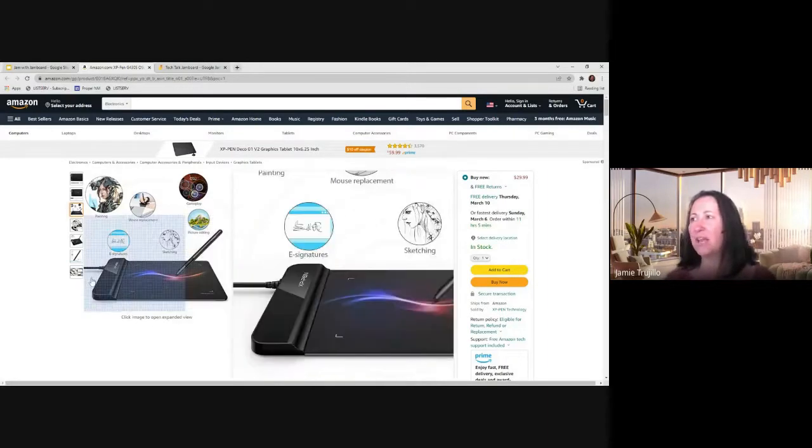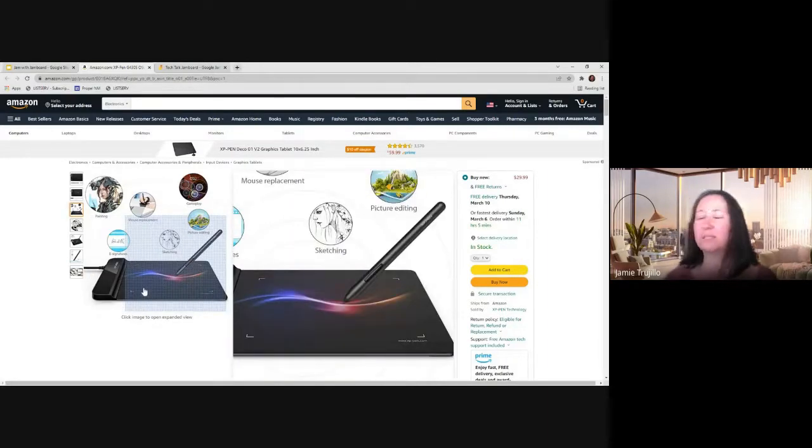I believe I actually have this one. It's not my favorite. It takes a little bit of getting used to, but once you get used to it, it still works just fine.